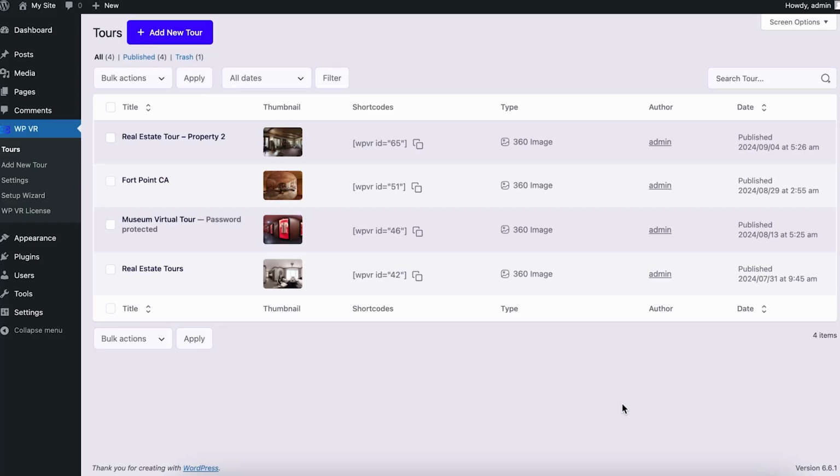So to create the private tours, you need to have WPVR free installed and activated on your WordPress dashboard. You can use it in the free version. You don't need the pro version to use this feature.